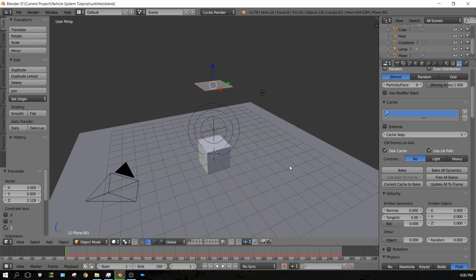Because if you have like a 500 frame simulation with 10 million particles, if you don't compress it, you will have bake files the size of a good 300 or 400 megabytes per frame. So if you multiply that by 500, you're talking 200 gig, something like that. No, 20 gig. But anyway, I usually put it on heavy if I'm simulating millions of particles.